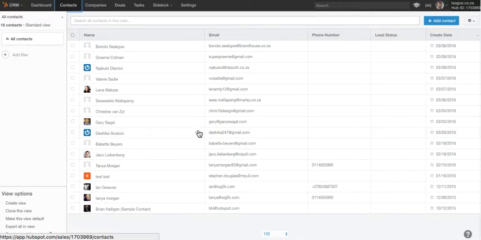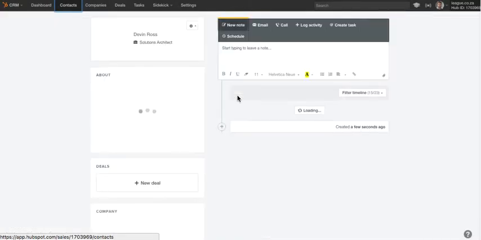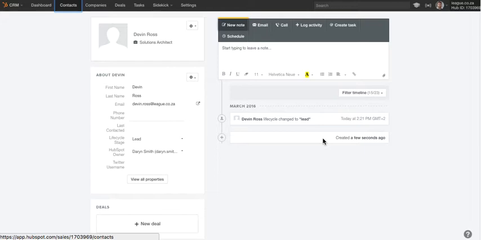Add contact. So now I've added Devin Ross to the system, and this is his contact record. He was created a few seconds ago. This would normally be from offline sources because the lead was created. If the lead came in from social or whatever, HubSpot's attribution models would be able to ascertain the source of the specific lead.